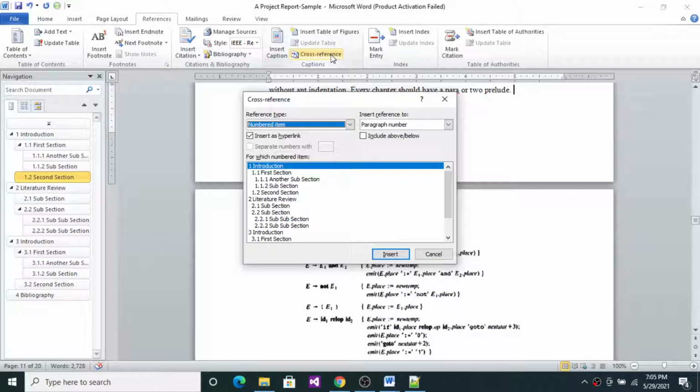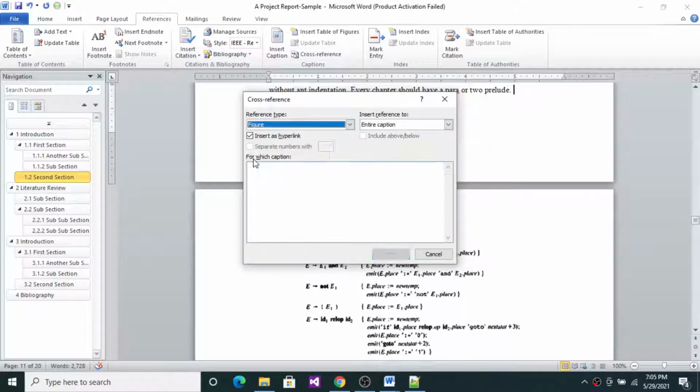So let me see cross reference. I have lot of things which can be cross reference. So let me choose the reference type. The reference type is a figure. So at the bottom of the list there is figure. So I will say figure. Then I will see all the figures.